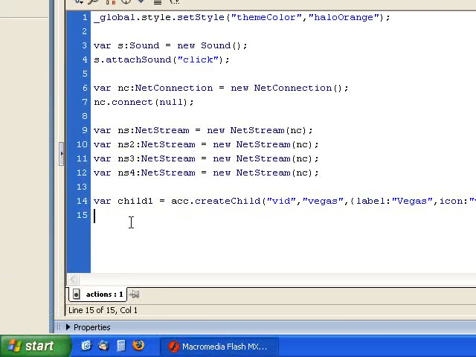So next thing we want to do is we want to store the FLV URL that we want to play in this panel. We want to add a property to this child1 variable that will hold the FLV URL. So to do that, we just say child1.flv is equal to, and then just going to give it the URL to the FLV file. Okay, so now we've stored that because we're going to be using this later.